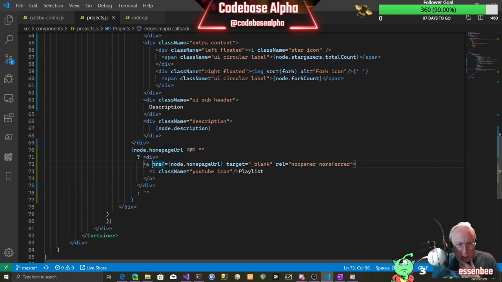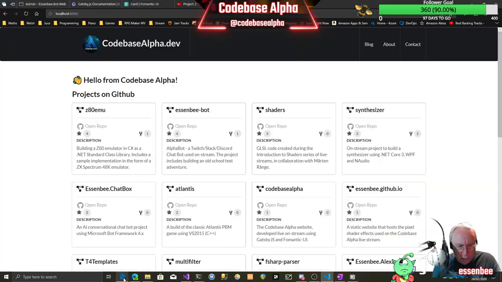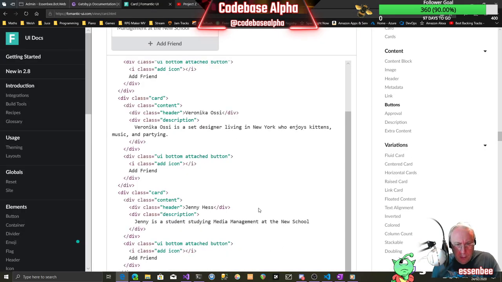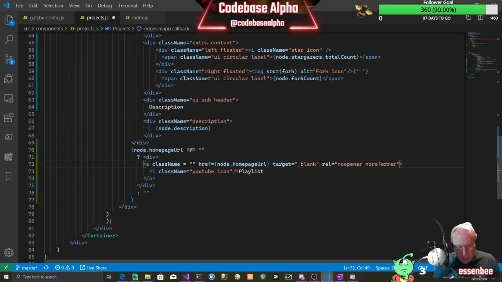Okay, so now we want to give this a class. So class name. And it was, I can't remember, UI bottom attached button or something like that, I think it was. Let's go back to that. UI bottom attached button. I'm getting to know it already. UI bottom attached. You're very welcome, Fomantic. I admire what you're doing. Let's save that and see what that looks like.